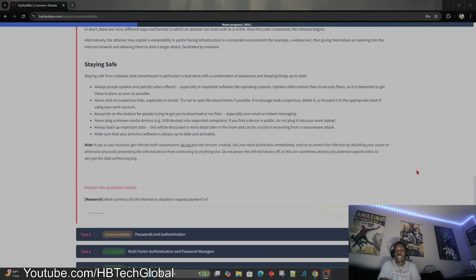Staying safe. Staying safe from malware and ransomware in particular is best done with a combination of awareness and keeping things up to date. Always accept updates and patches when offered, especially in important software like the operating system. Updates often contain fixes to security flaws, so it's important to get these in place as soon as possible.